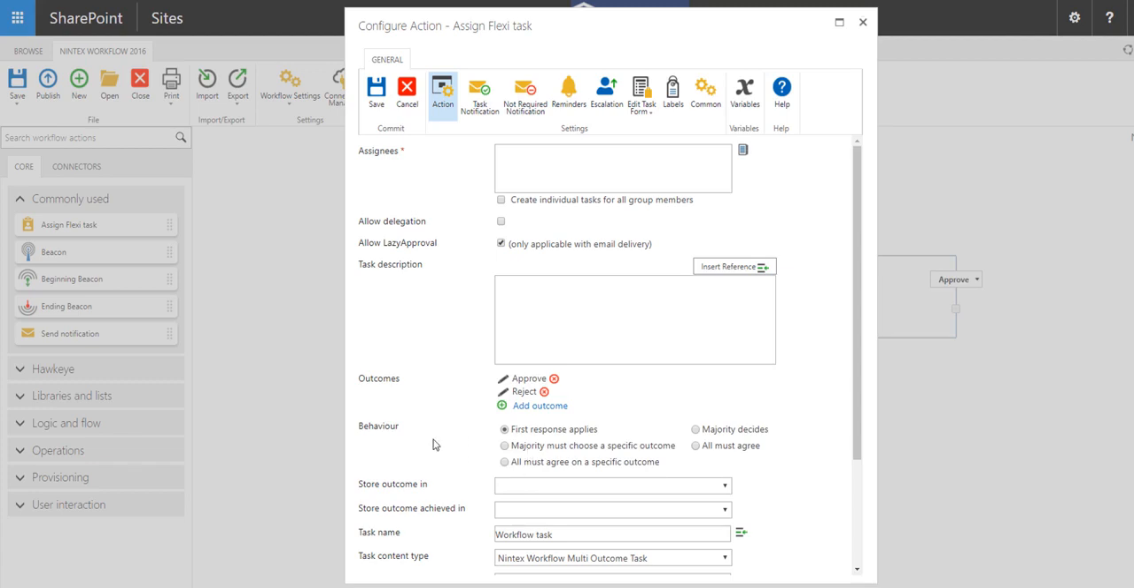If you want to choose the behavior of the action, you can choose First response applies. This means that if you send out this task to multiple recipients, say a SharePoint group, whoever replies first with whatever outcome, be it approve, reject, or a different type of outcome, it will take that response and then move forward in that direction. You can have Majority must choose a specific outcome, which means that the majority of those assigned the task must choose a specific outcome for it to progress one way or the other. All must agree on a specific outcome, Majority decides, and then All must agree.